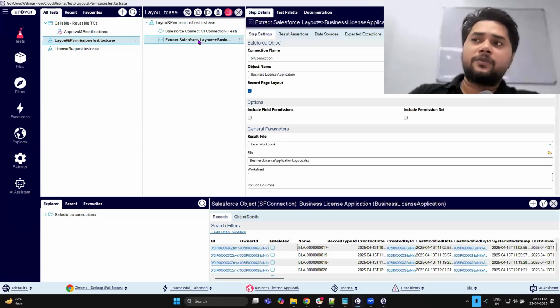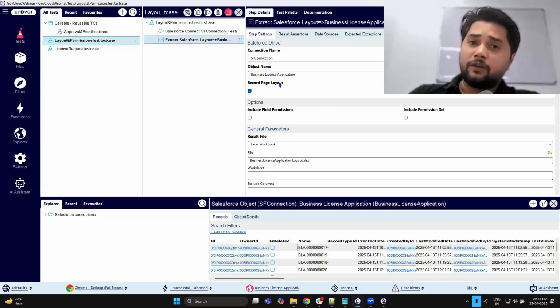Now, as soon as I do that, let me show you. I need to check some checkboxes that I want to include as part of this step. Means I want to include the field permissions. I want to include all the permission sets, right? So what it will do, it will extract the entire layout, the entire field permissions of that particular object, and will save it inside an Excel file. Let me show you, right?